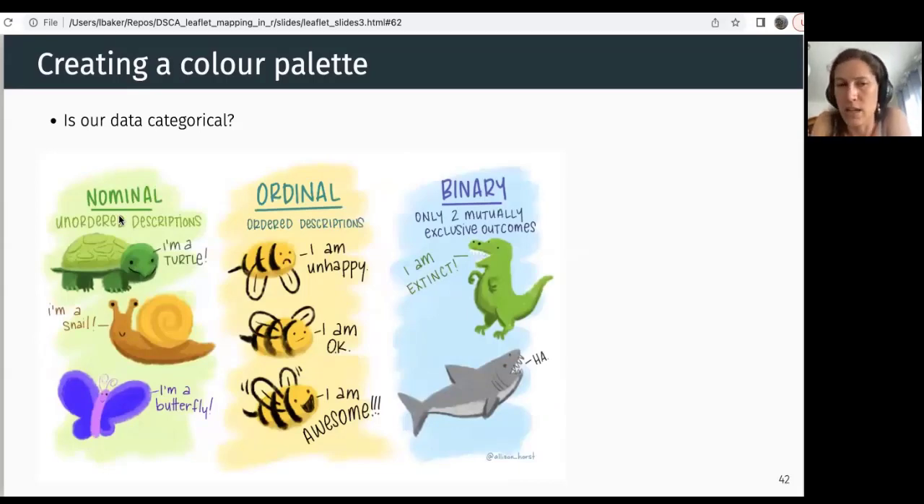For categorical data, we can have nominal data, which is unordered descriptions. So for instance, football team A, football team B, football team C. You could also have ordered descriptions, like high, medium, low. You could also have binary variables that are mutually exclusive, so if it's one, it can't be the other.